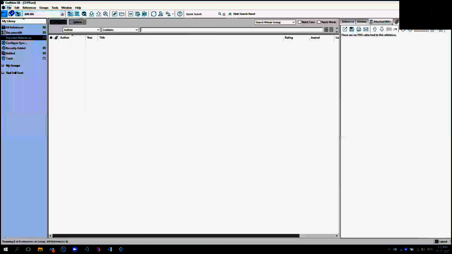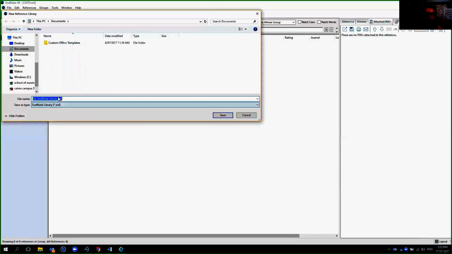All right, so when you are creating the new Endnote library file, make sure that you leave this ENL at the end. So I will call this assignment 1, for example, and leave the ENL so your computer knows that it's an Endnote library. All right. I've already created my Endnote library for this subject, so I'm not going to create another one. Just wanted you to see how to do it.